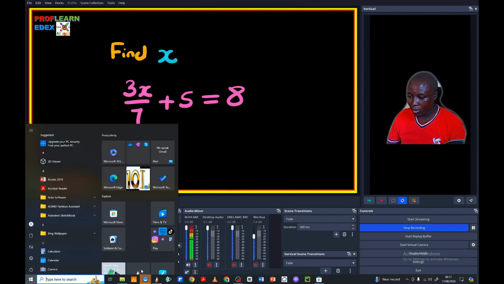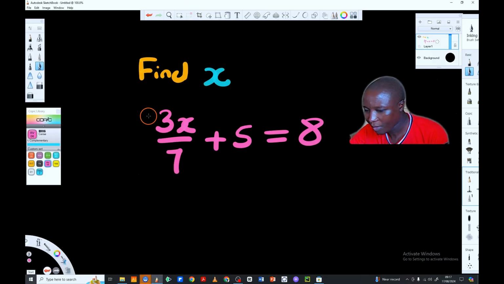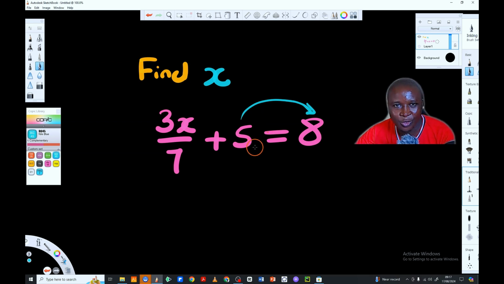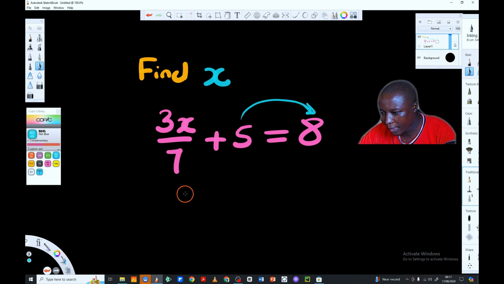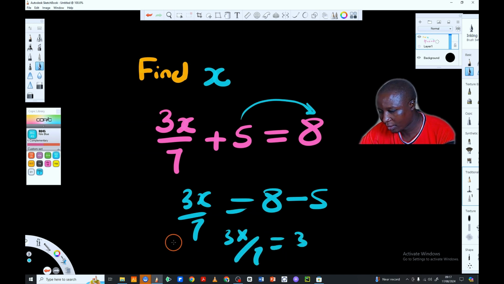So I'll go back to the software I was writing in, that is Sketchbook. I'll now start working on this question, and I'll be explaining to the student that whenever a number goes to the other side of the equal sign, through the upper part or the lower part of the equal sign, the sign of that number must change. So I'll have 3x over 7 is equals to 8 minus 5, and that's 3x over 7 is equals to 3.